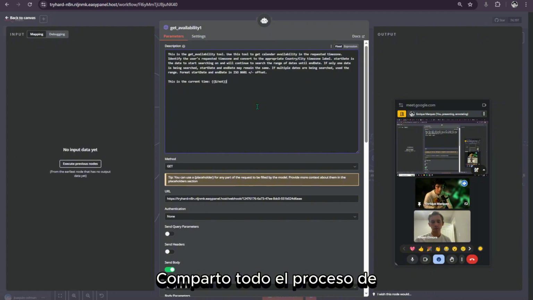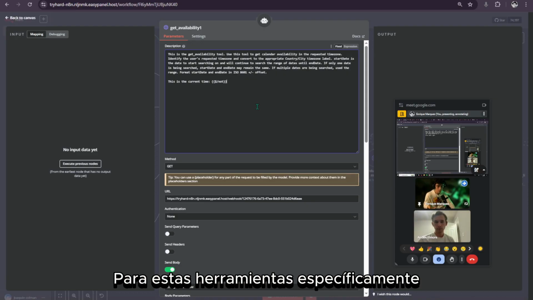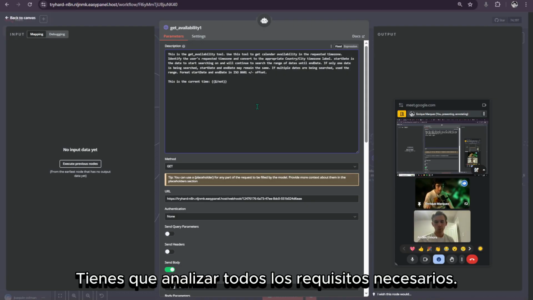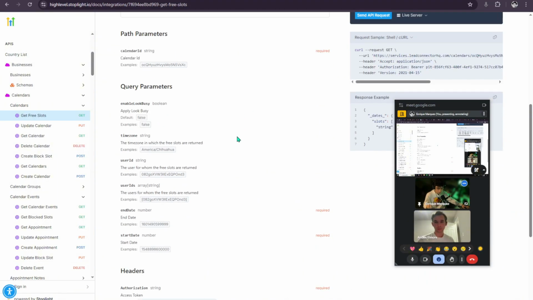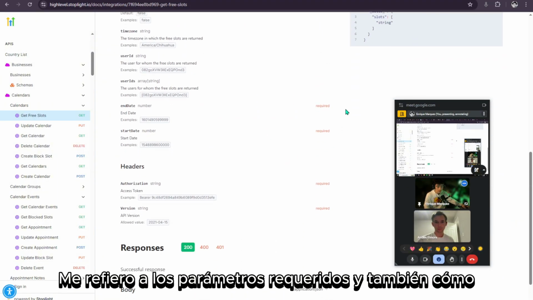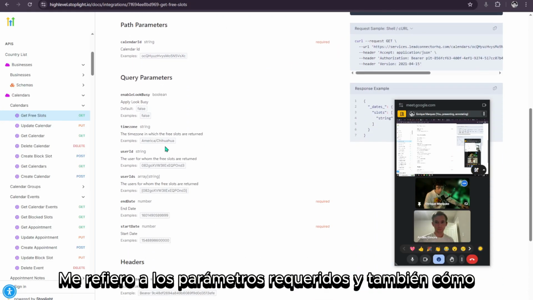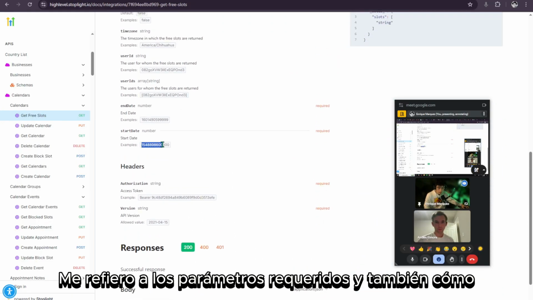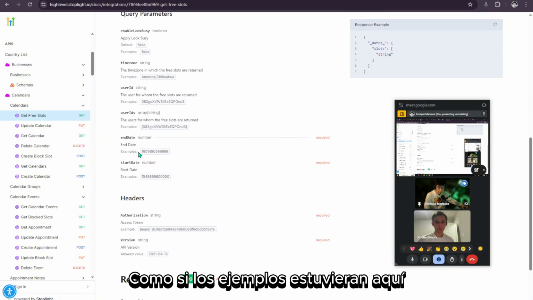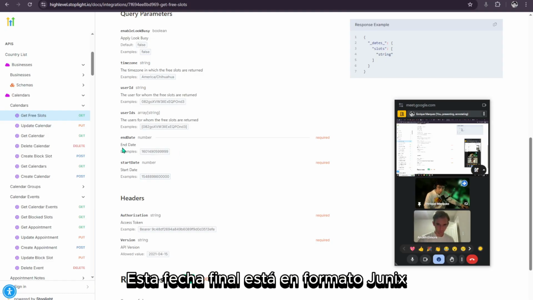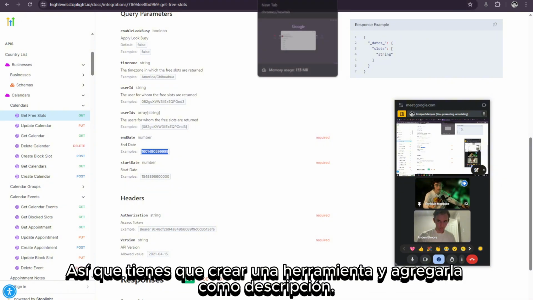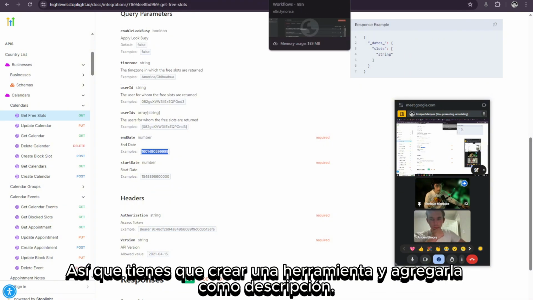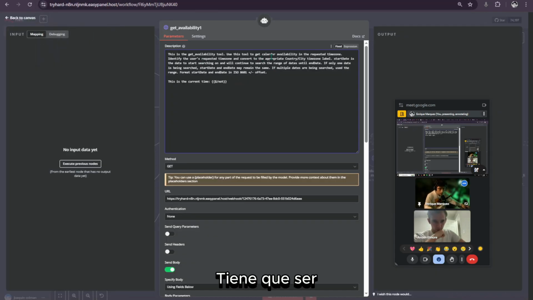I share the entire process of how to create a description for these tools specifically. You have to analyze all the requirements needed, and by that I mean the required parameters, and also how the examples are here. For example, this number here, this end date, is in Unix format. So you have to create a tool and add as a description that it needs to be.